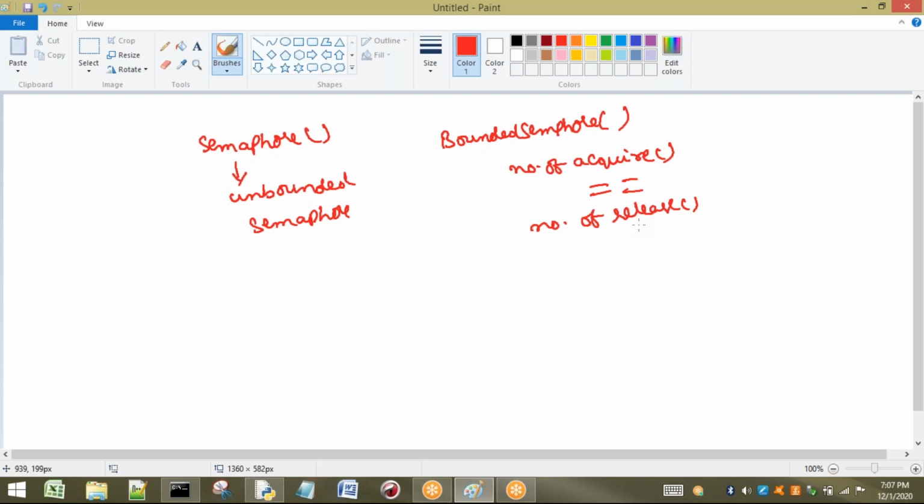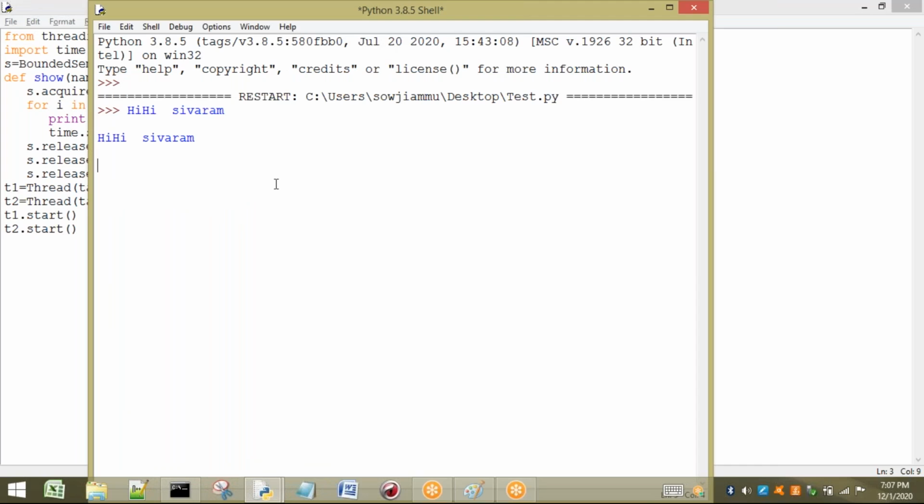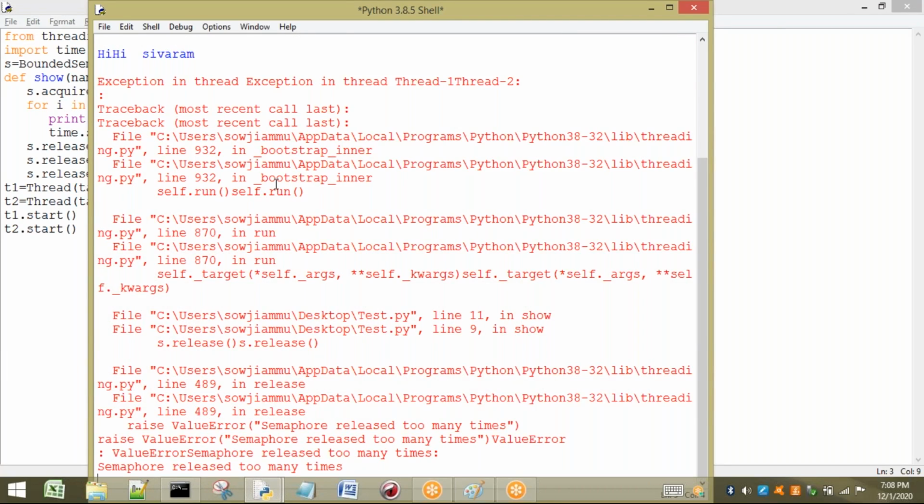Okay, all right. So let us see the example for this one. Same example I will take. Now observe here, how many acquires am I going to allow? 2. But how many releases am I going to write? 3. I will just change it to bounded semaphore. Remaining all are the same except this one. So observe carefully. It's going to print, and it's going to give me different errors. The value error, we have to observe this one. Value error: semaphore released too many times.